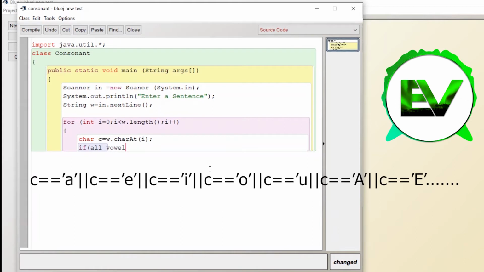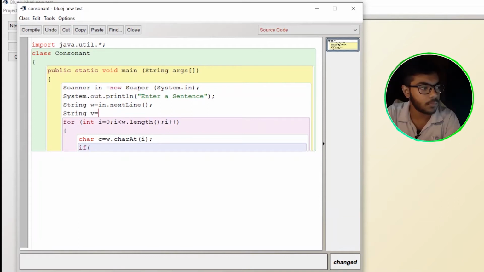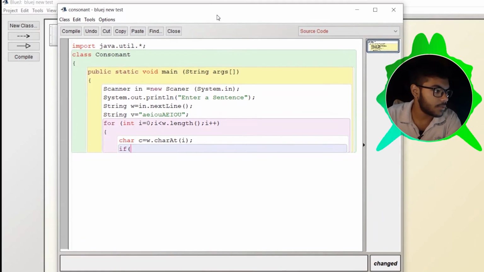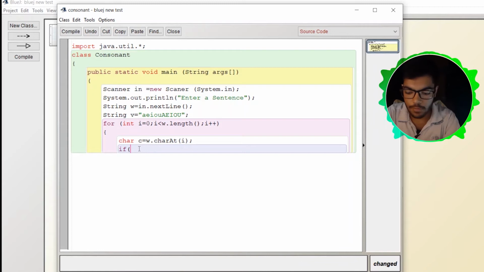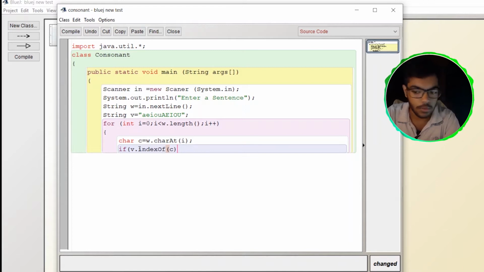First thing we can do is check if this c equals A, E, I, O, U, or there is a way to place A, E, I, O, U in a string. That may allow us a shortcut method. We could use indexOf. What indexOf does is, it checks whether c is present: c dot indexOf c equal to equal to minus 1.